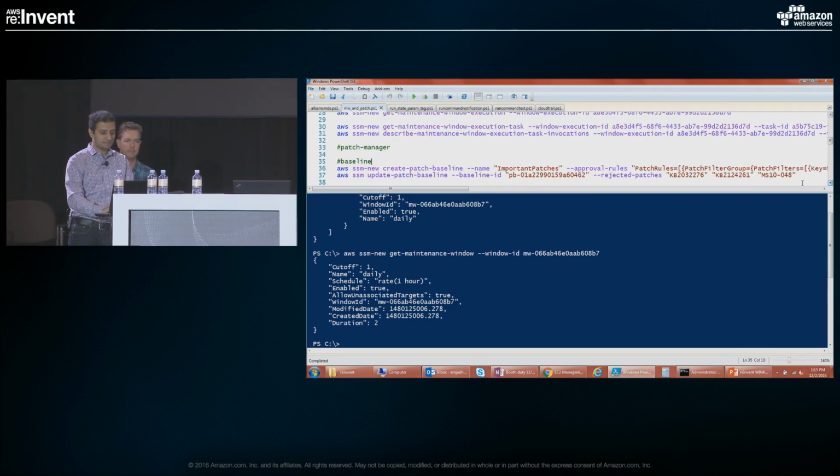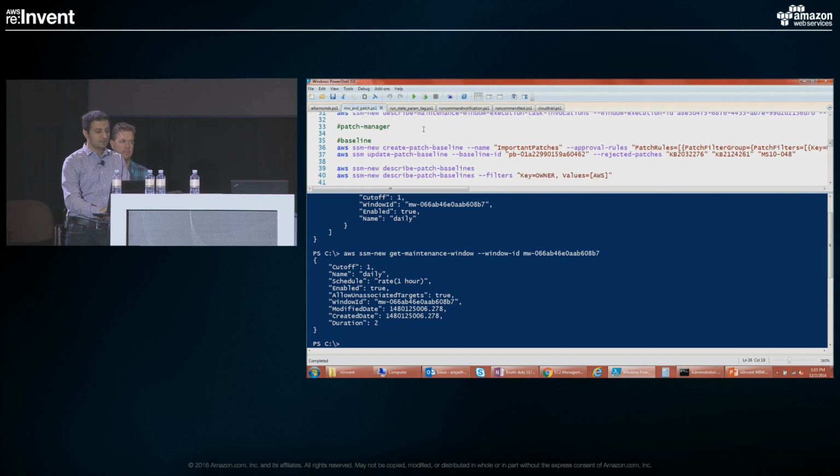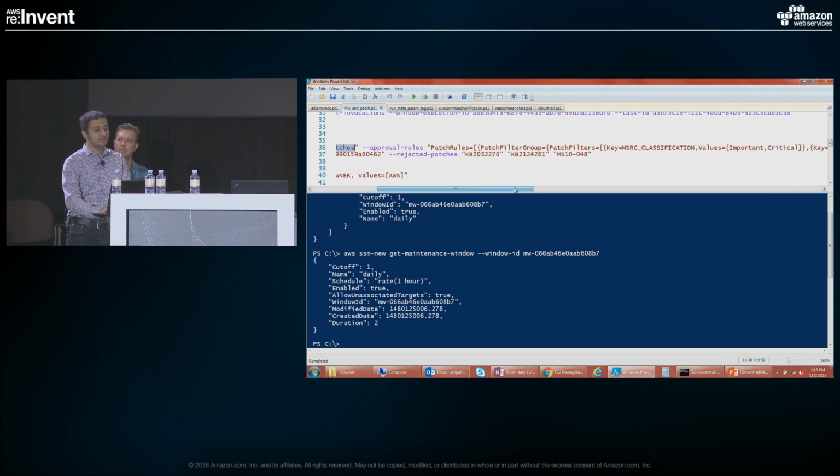So right here, I'm going to create a simple baseline, and let's just walk through it just so we understand what we're doing here. We're creating a patch baseline, and I'm giving it a name, my important patches. And I'm giving it a bunch of approval rules. These are the selection criteria that we talked about before.